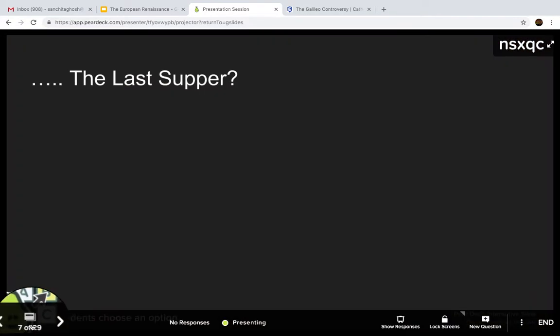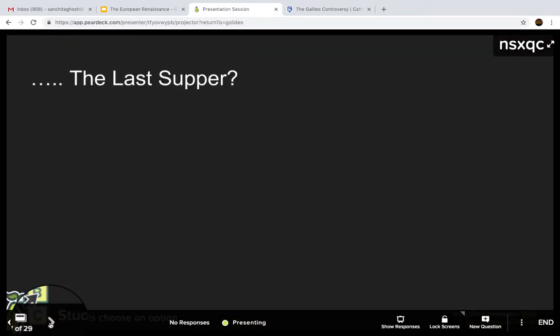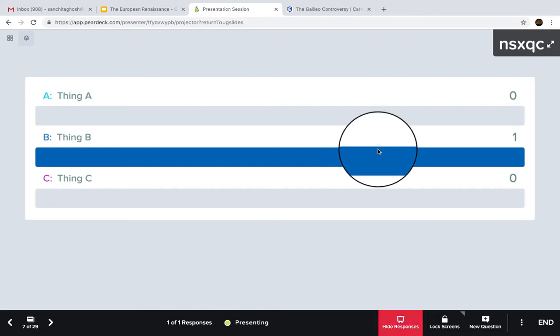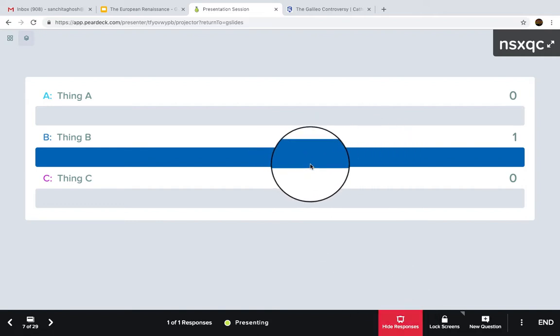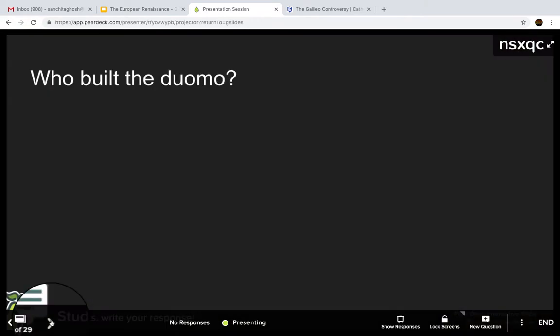We move on, yeah. And here we are, we had asked a multiple choice question about the Last Supper. So let's say, who painted the Last Supper? Let's answer the question and say thing B. And we show responses. So you see that students are marking the various options that you have given them. We move on with the slides.